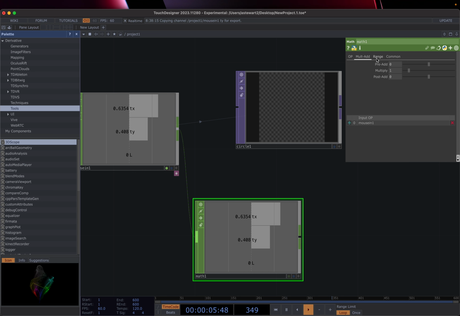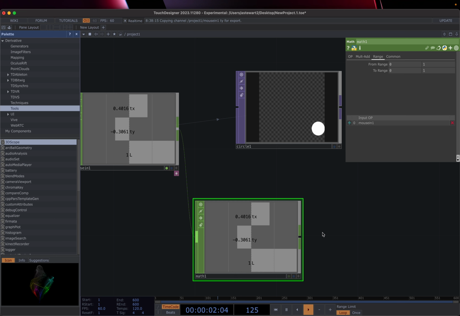And really, we've already got this range. If we click on range here, you'll see right now the from range is 0 to 1, right? So if I click, we're getting 0 to 1, that's from. And what I want to do is make it 2. And so I want to actually just set this to 0.1 and set this to 0.5. And when I do that, now when I click, it goes 0.5 back to 0.1. Right? It's pretty simple. So let's go ahead and map this to our circle.